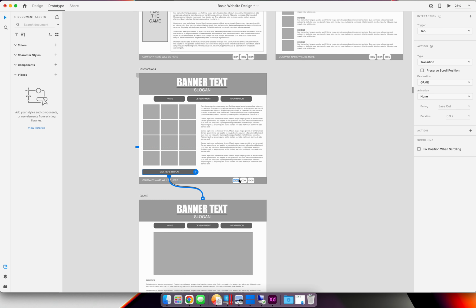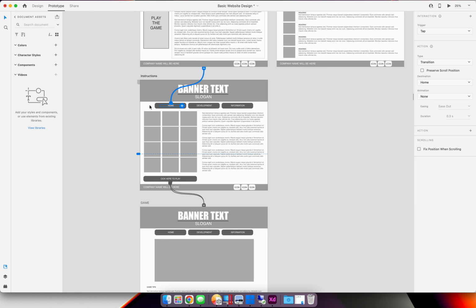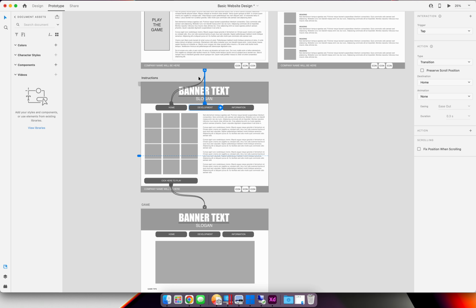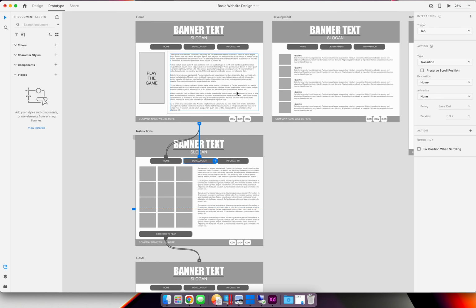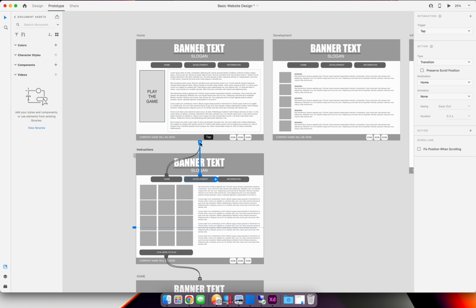Now one thing to remember, we have to then put the return journey in. So you can see now if I click on the home here, it's not linked. So let's just drag those two up. And we're going to do the same for the development. And whoops, wrong one. Sorry, my fault. That's not the development page. So it shows you what you need to do. If we drag it over.